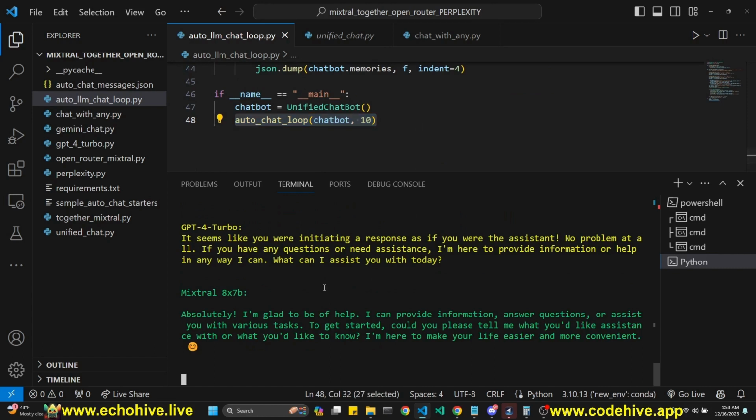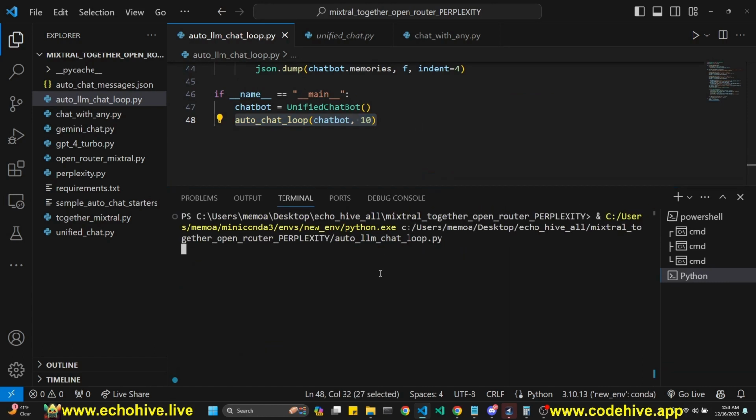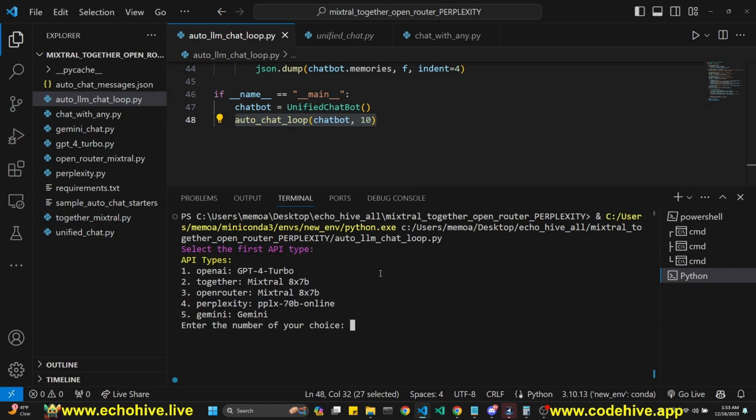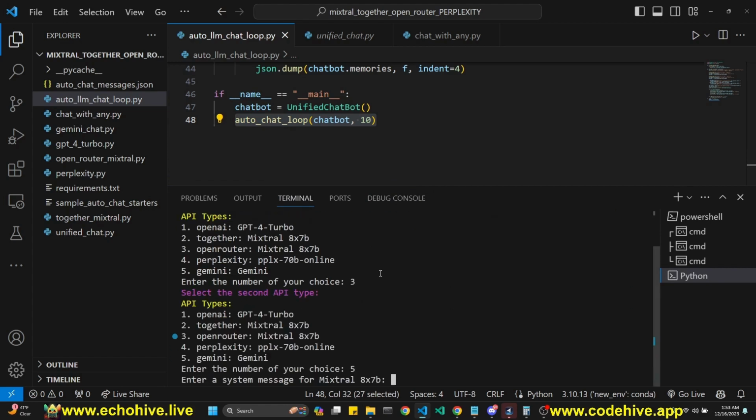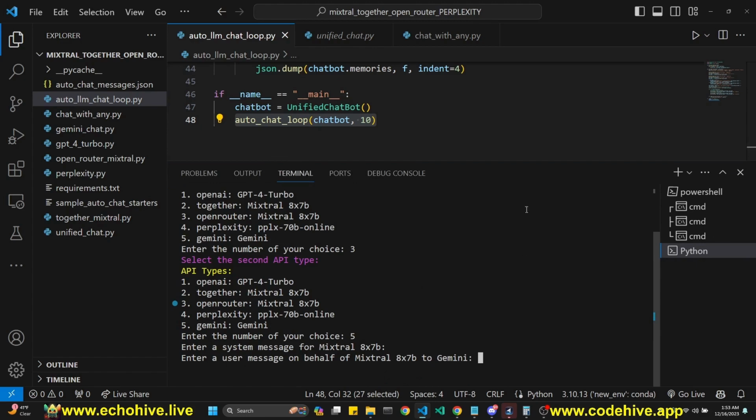Now, let me demonstrate something else real quick, because you can chat with Gemini too, right? You can have, let's say, Mistral chat with Gemini. In this case, you do have to enter a system message for Mistral, but you can't enter a system message for Gemini, so the system checks for that. It immediately asks to enter a user message on behalf of Mistral to Gemini. Here in this case, I give the instructions right here, maybe in parentheses. So you can experiment with it and see whatever works for you.